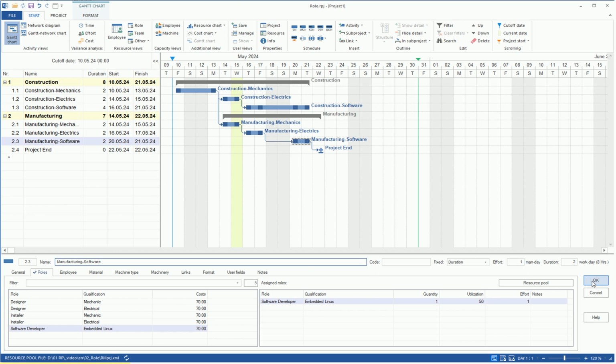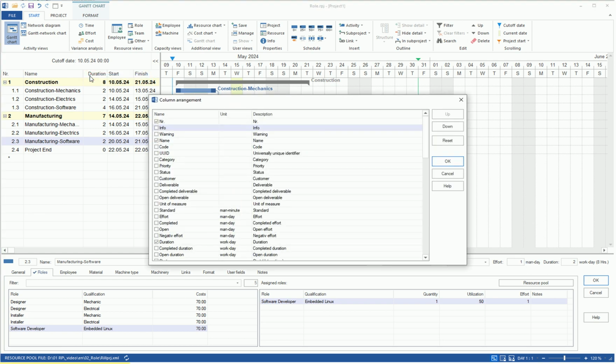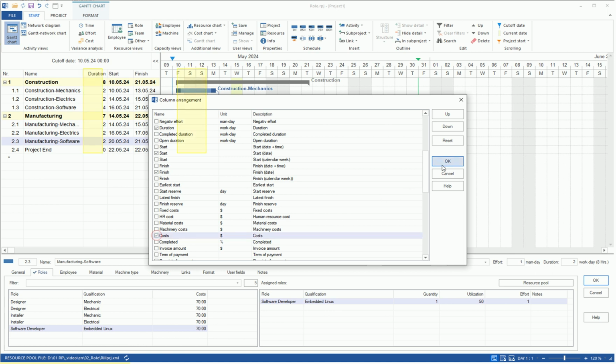For better oversight and control of the project, we can insert additional parameters into the task and subproject table by right-clicking in the column names area of the table and selecting Column Arrangement from the context menu. In our example, we highlight the columns effort and cost to supplement the task table.